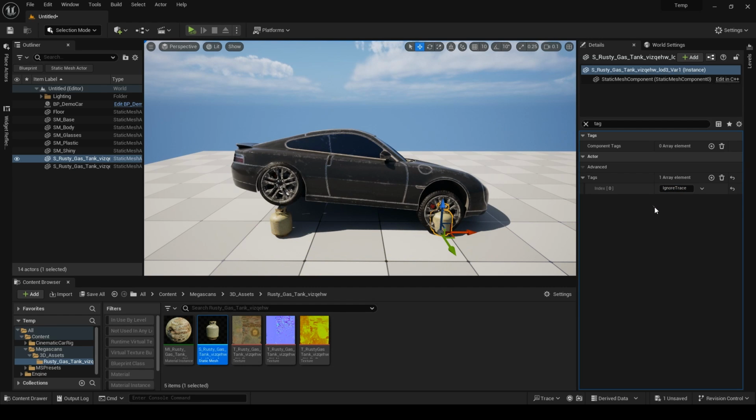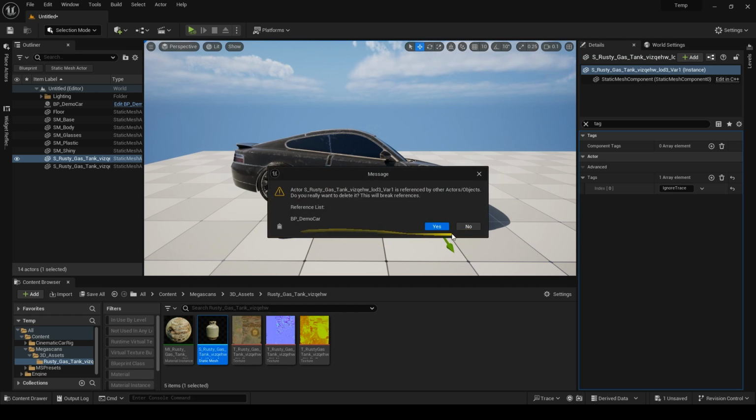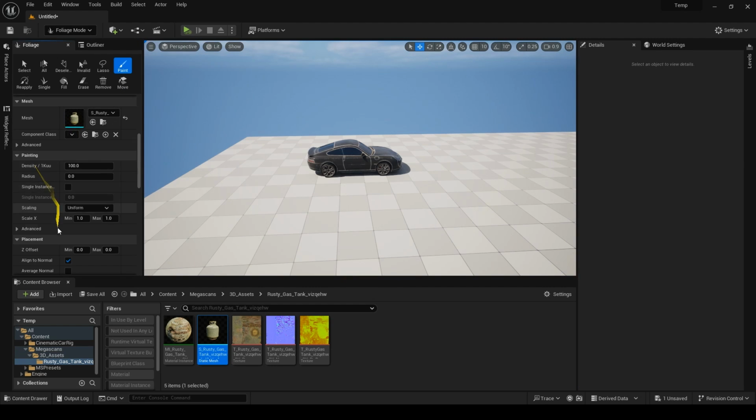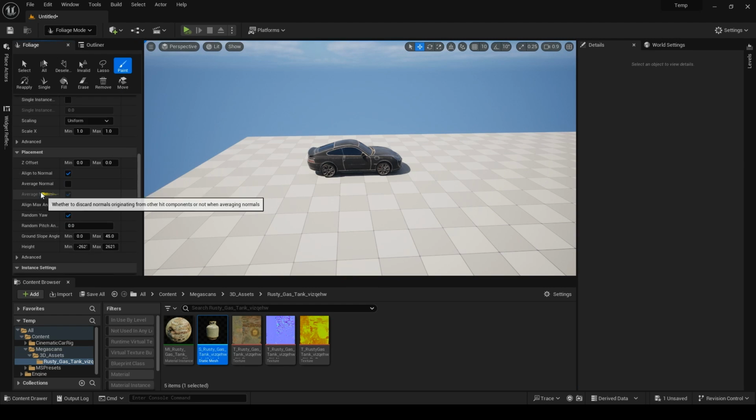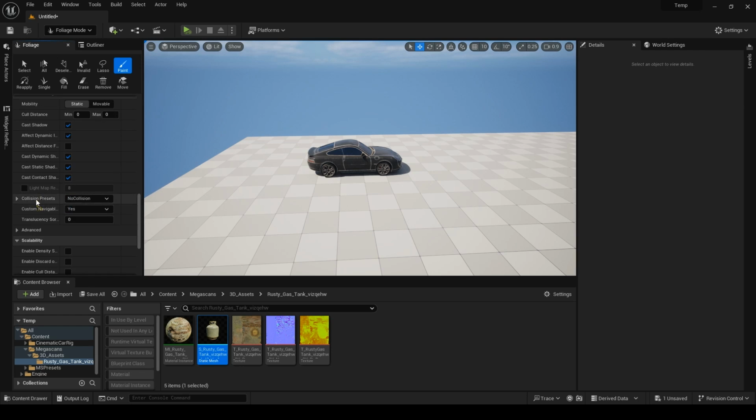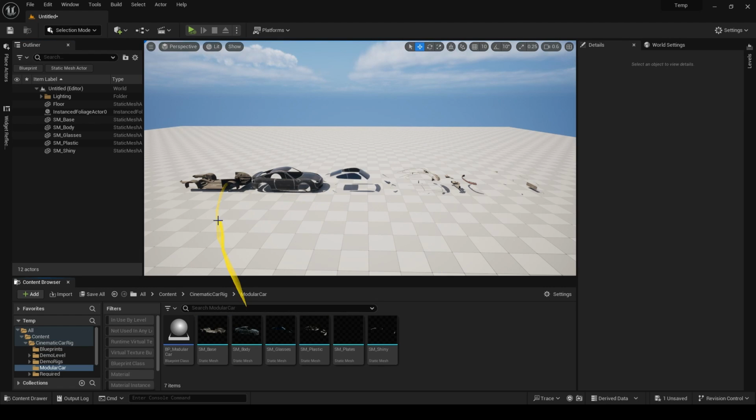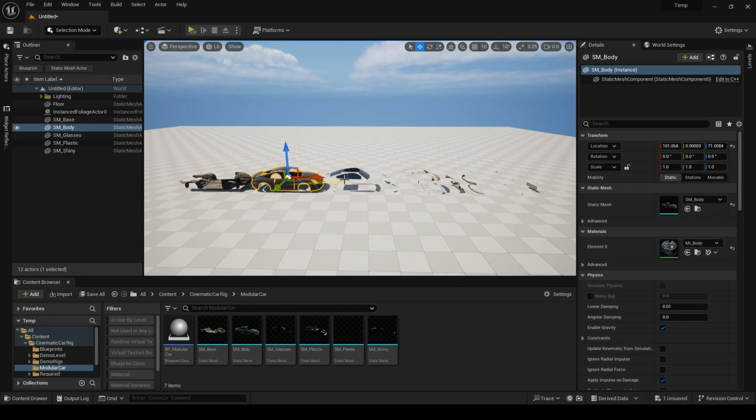Actor tags can be added to any type of actor, like meshes or blueprints. So, if you have a blueprint with multiple meshes inside, just add the actor tag to the blueprint instead of disabling collision on all of the meshes inside it. And if you have scattered some meshes in your level using the foliage paint, don't worry about collisions. Because the collision is turned off by default for foliage paint, but if you want to enable them, change this here to block all.